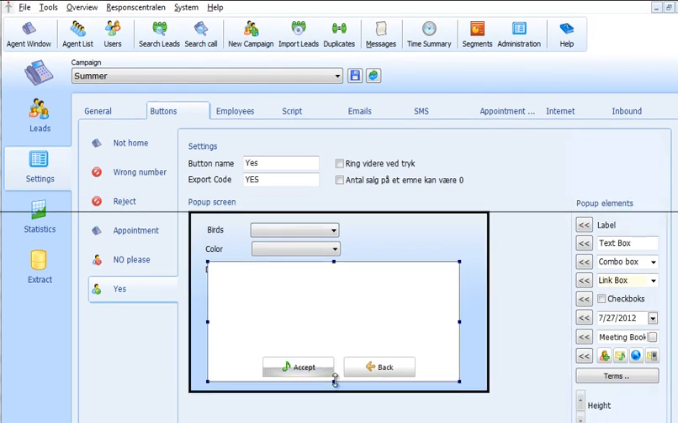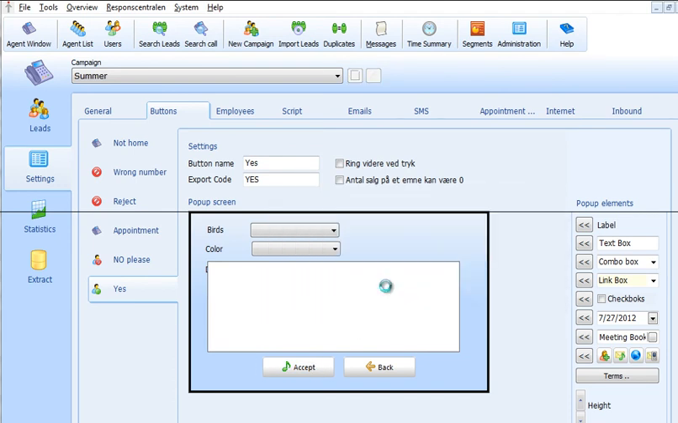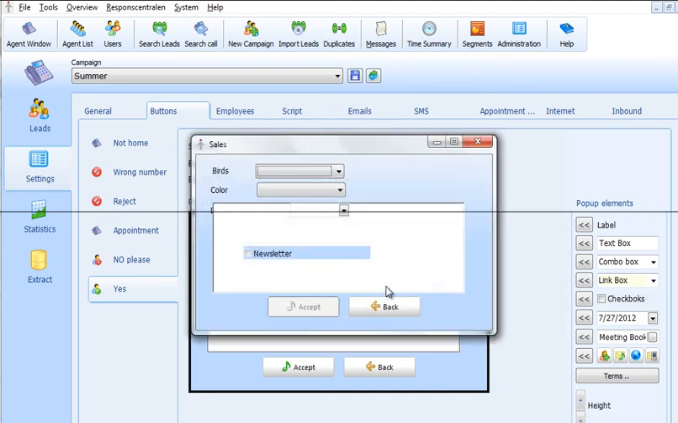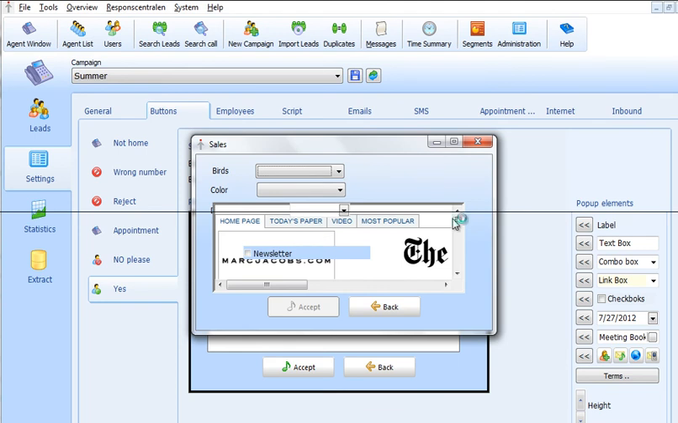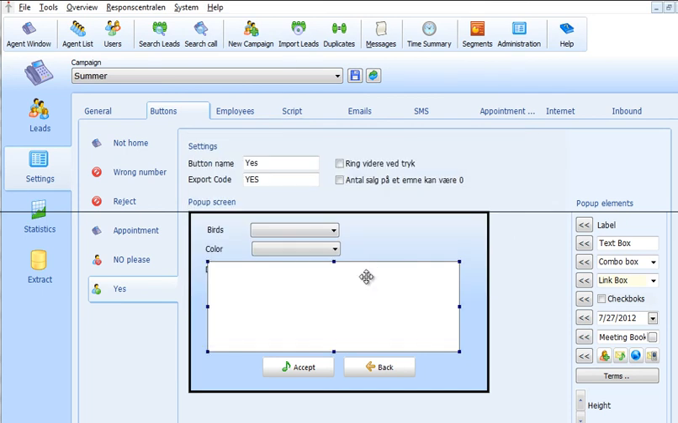We save it. It's a very small internet panel. And as you can see, we have the times internet panel here. All right, I just remove this one again.